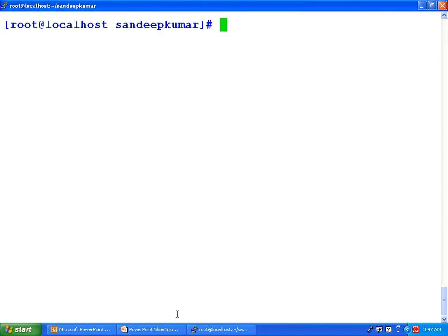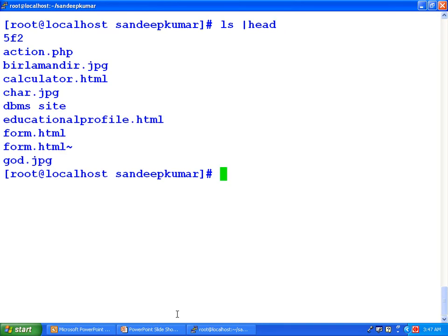Let us see the other options of ls, that is ls pipe head. It lists the first 10 files in alphabetical order that are present in the directory Sandeep Kumar. So we can see on the console that the first 10 lines are displayed in front of us.